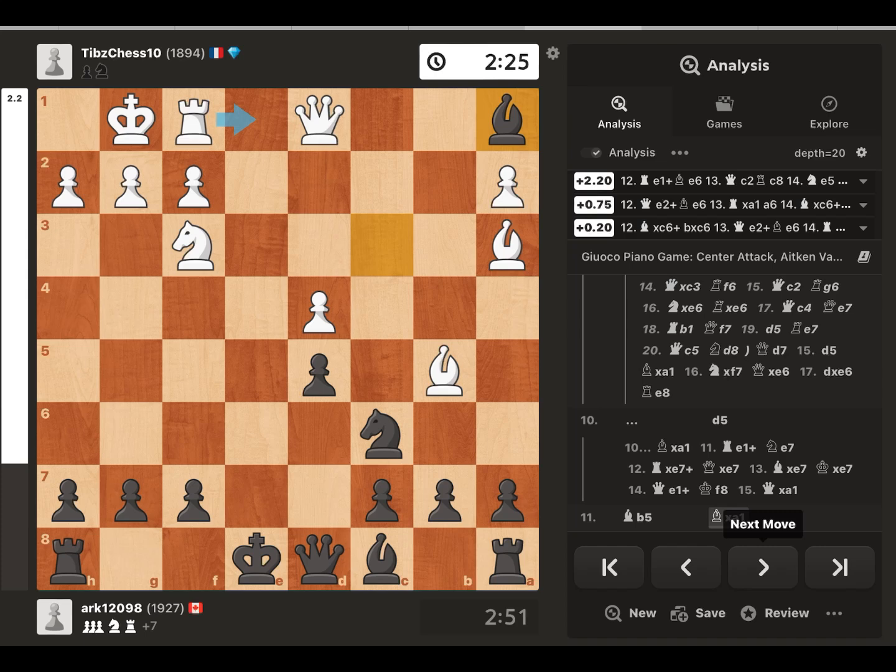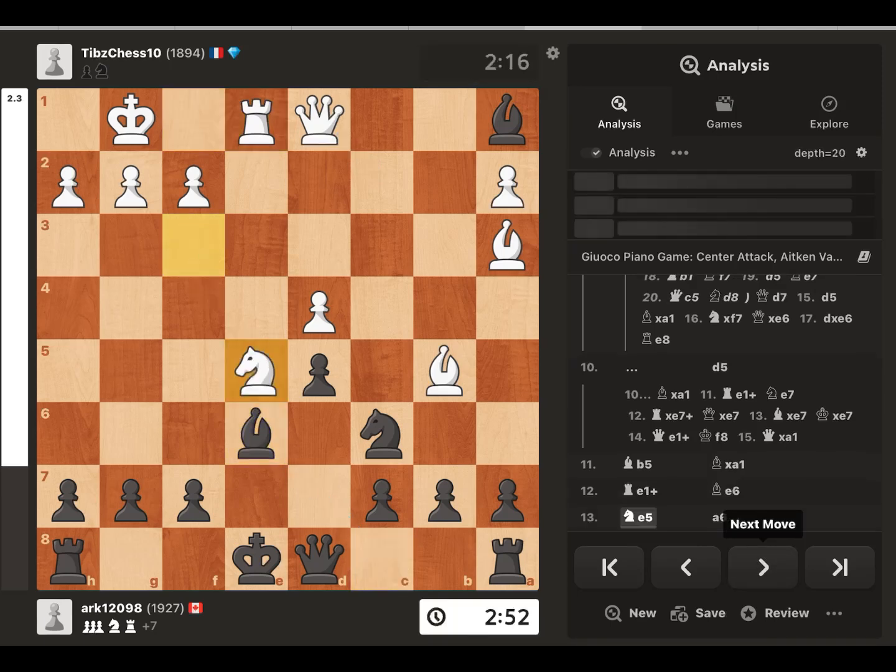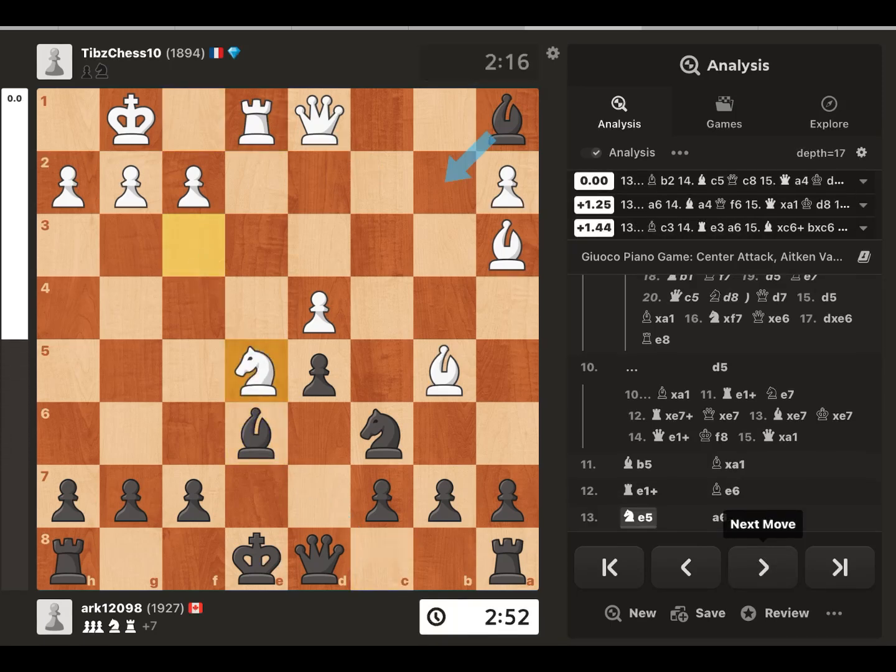However, he needs to prove that. He checked me, I protect with the bishop. He plays knight e5, and this is a mistake. Obvious move, obviously you think like there is no protection in this case.